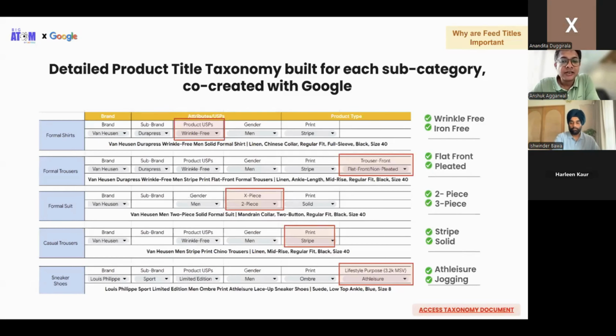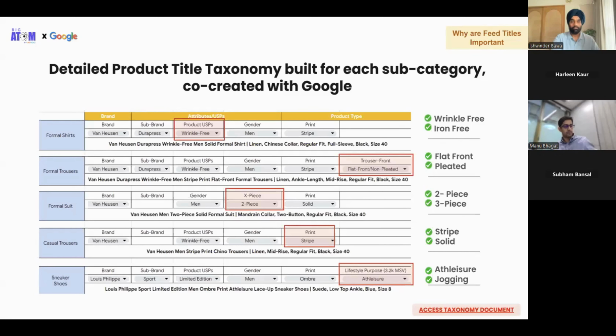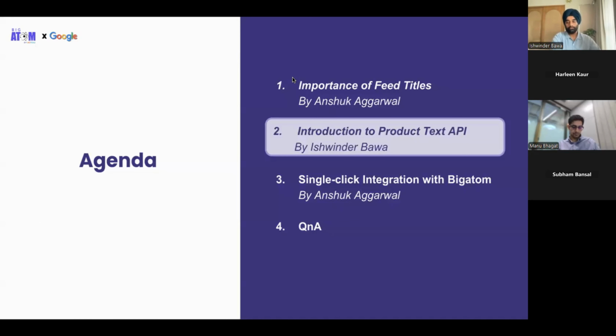So we have actually co-created this taxonomy with our work with Google. It's across 42 plus categories where we have identified what attributes are applicable for which category. It's also a taxonomy document. We'll be happy to share with all the attendees out here what taxonomies we have created with Google. So that is a brief recap of why titles are important. I'm sure some of you would have heard us speak about it previously. What I'll now do is pass it on to Ishwinder to talk a little more in depth about Google Product Studio Text API and how that is a critical lever for us to optimize the titles.